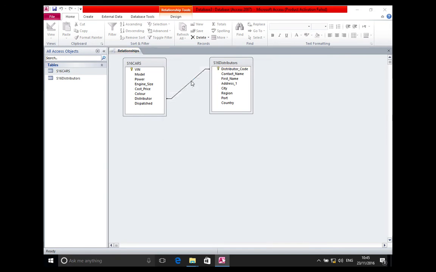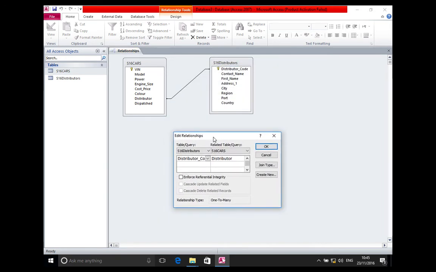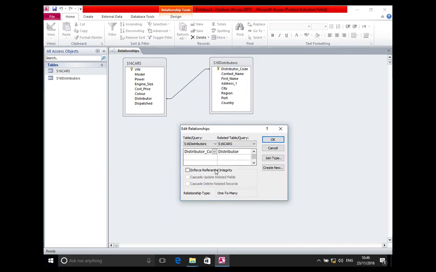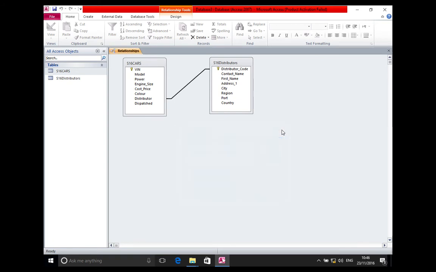Now, the evidence for the relationship is this, what the examiners are looking for. They're looking for a one-to-many relationship here. They're looking for distributor code in the distributor table, and they're looking for a distributor in the cars table. So this is where you're going to pick up the marks for the relationship. Get a print screen of this, put it into your evidence document, and make sure that this information is clear in there. Okay, so now we've created the relationship. That's question 25 complete.